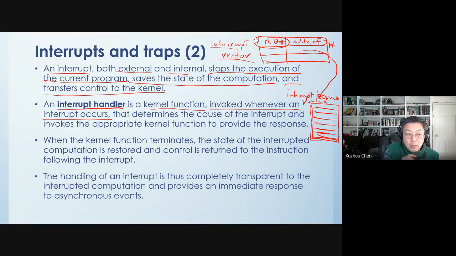The IRQ number basically tells the CPU this is the actual device that sent the interrupt. The CPU receives the interrupt, the IRQ number, the device number, and the CPU goes to the interrupt vector and finds out the address of the service routine. So the CPU goes to the interrupt vector, checks the address, and then goes to the service routine and starts to execute the interrupt service routine. So that's always the pattern.